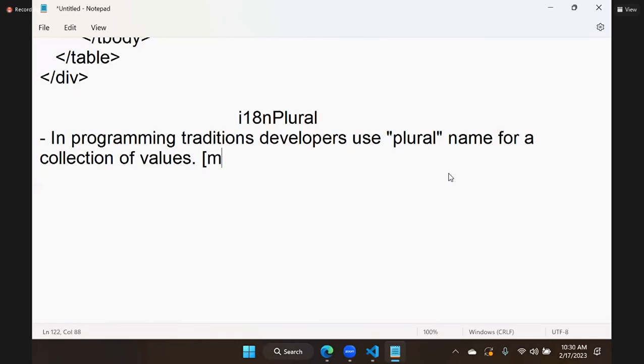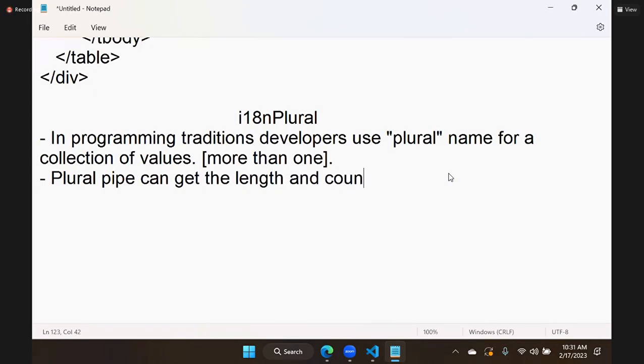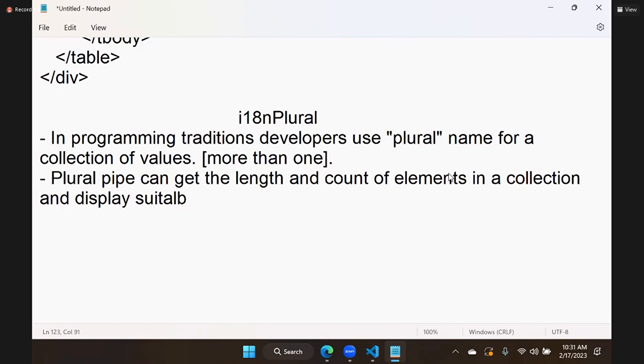That means more than one. So what the plural pipe can do is get the length and count of elements in a collection and display suitable messages. That is what it can do. So for the syntax, you need a map.